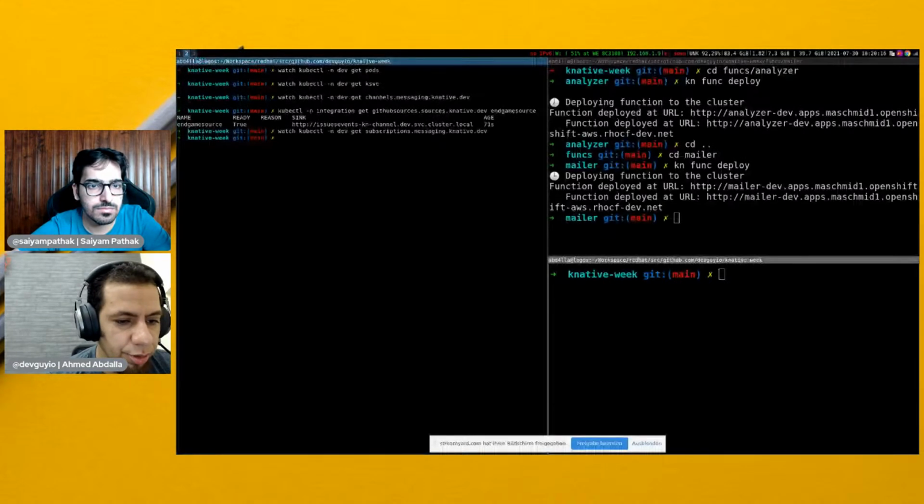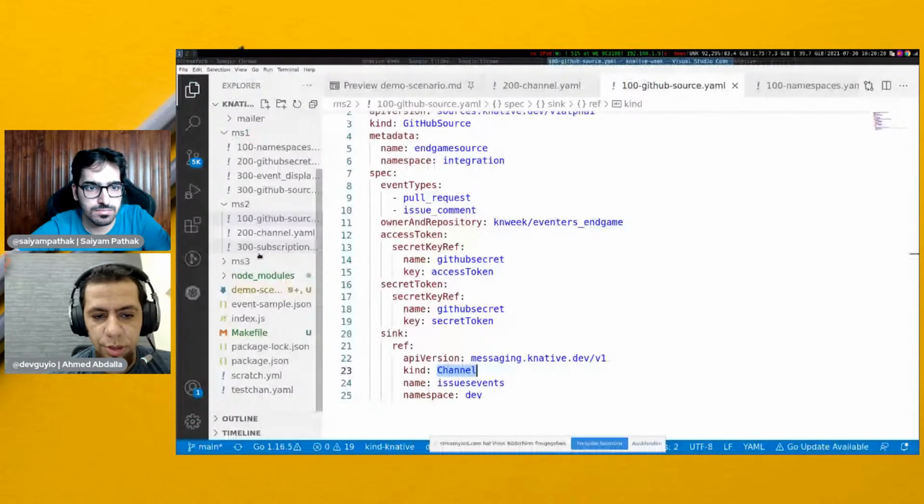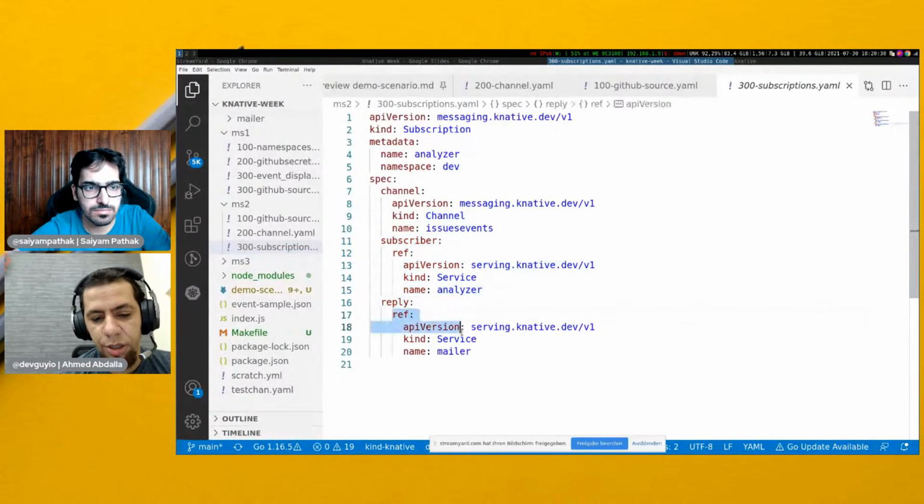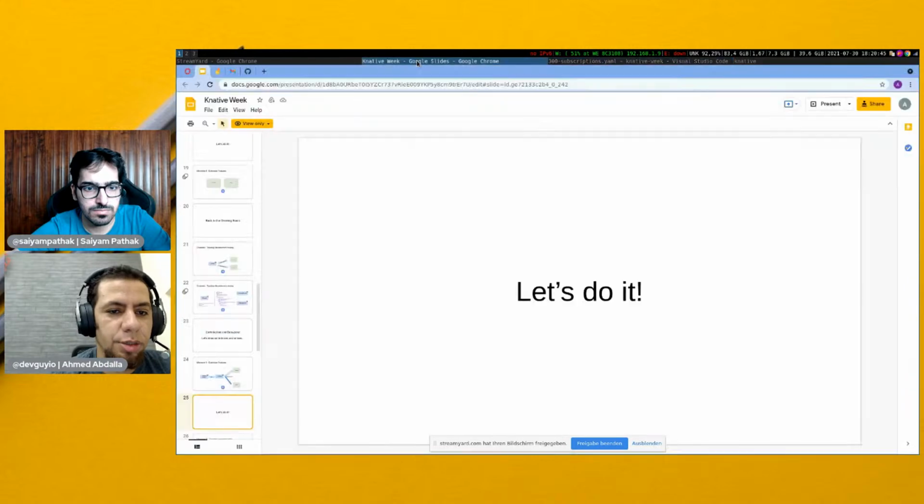Subscription, if you're interested, looks like this. I have a subscription that has a subscriber, which is also an addressable, and the reply from there I want to send to the mailer. So I'm subscribing the analyzer as the subscriber, and the reply events are going to be sent to the mailer. And let's see how that is happening.